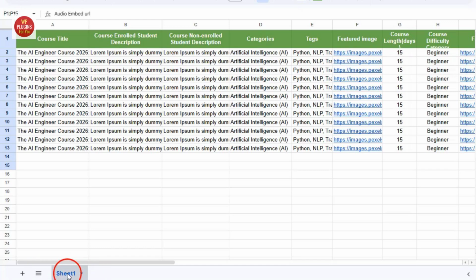Step 4. Open the right tab. If your spreadsheet has multiple tabs, click the tab you want to import first. The link in your browser should match that tab so the correct data is pulled.